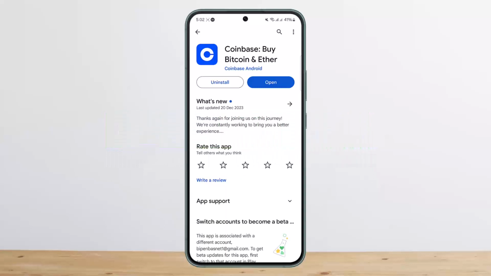Today I'll guide you on how you can verify your Coinbase account. Now, the process itself is quite similar on both iOS and Android devices, so let me guide you through.